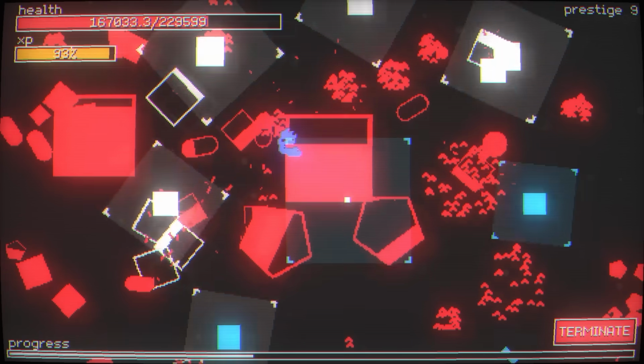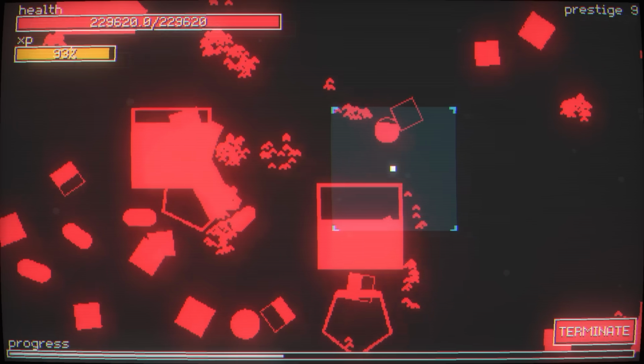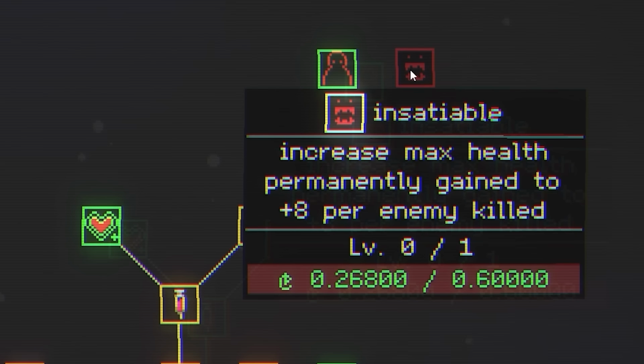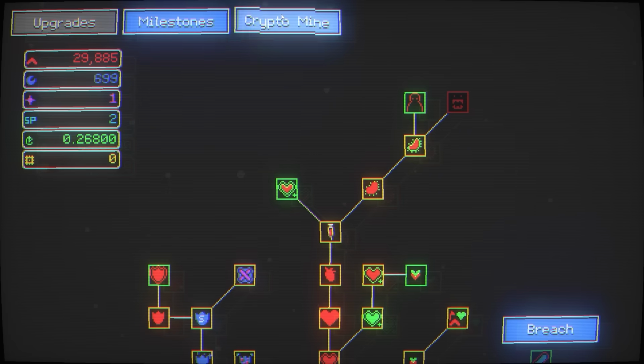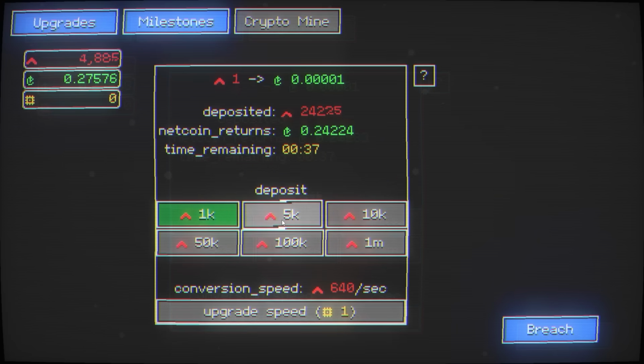Ooh, we're even getting a new shape. We got some kind of star thing showing up. That's probably worth so many resources. One upgrade we really need is Insatiable: increase max health permanently by 8 per enemy killed. We just need more green points. So back to the crypto mine, back to make sacrifices.